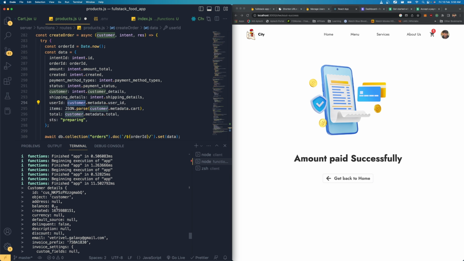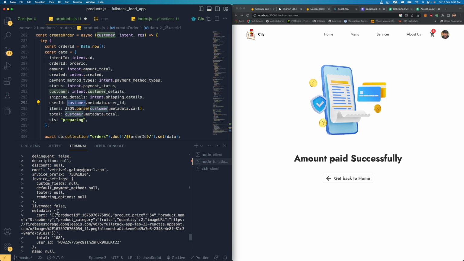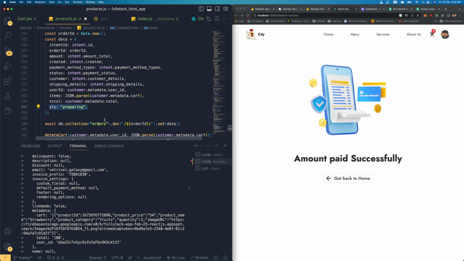Here is the customer. Inside the customer metadata we have that user ID, and inside the metadata we have that cart information, and inside the customer metadata itself we have the total. So we added everything, and by default we are setting the status as preparing. That means we are preparing the order.